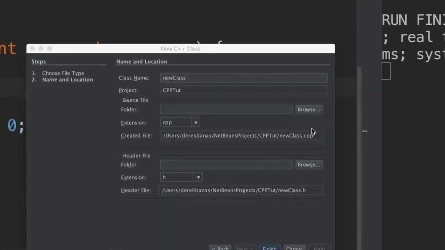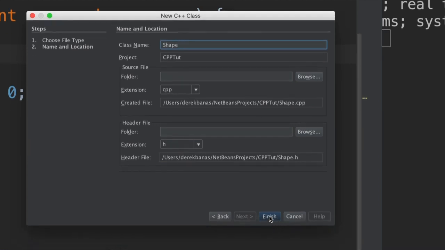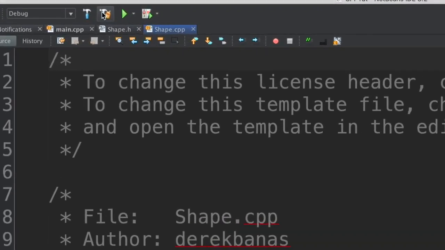And then over inside of here, I'm going to model a generic shape. So I'm going to call this a shape. And it's automatically going to add both a regular CPP file as well as a header file. And I'm going to click finish. And you can see both of those files up here.